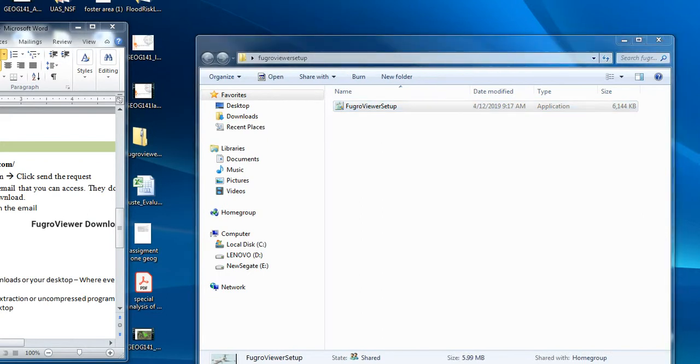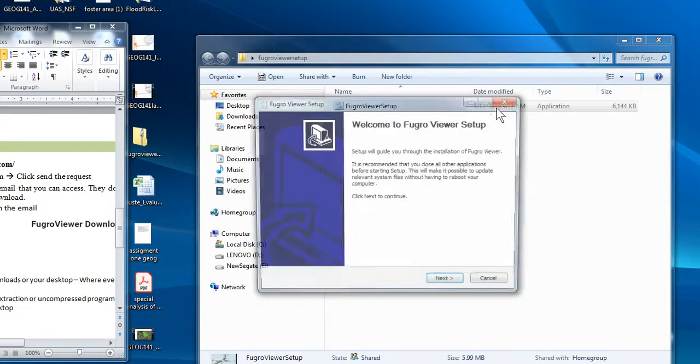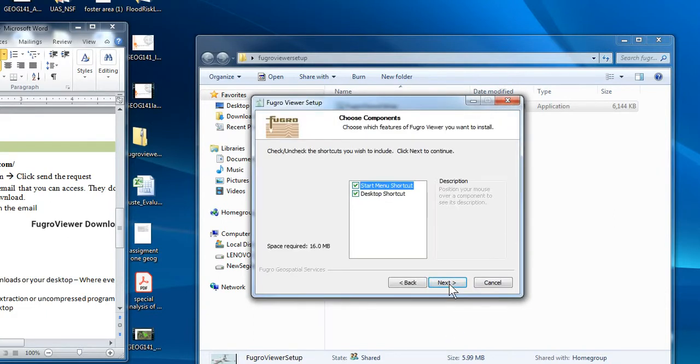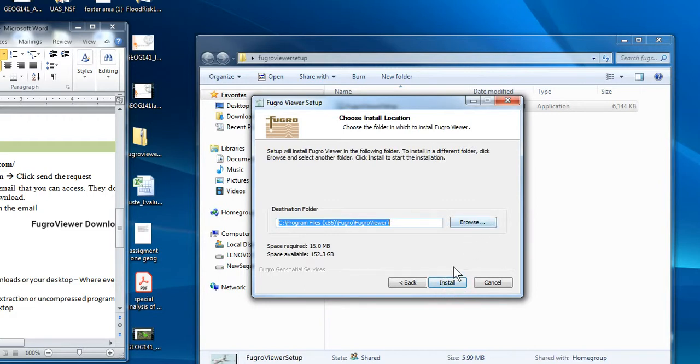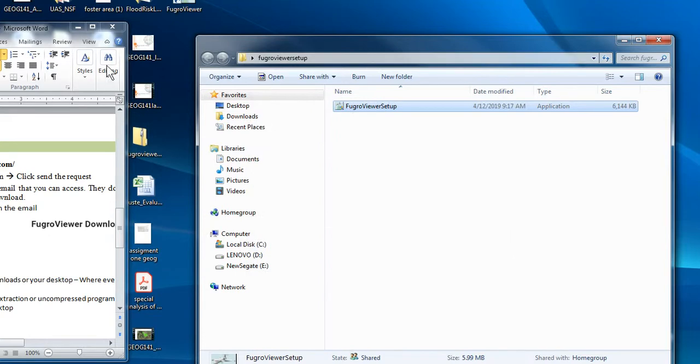So you can double click setup and it will run the setup program. Desktop shortcuts are always nice, and install. It's a really short little installation.